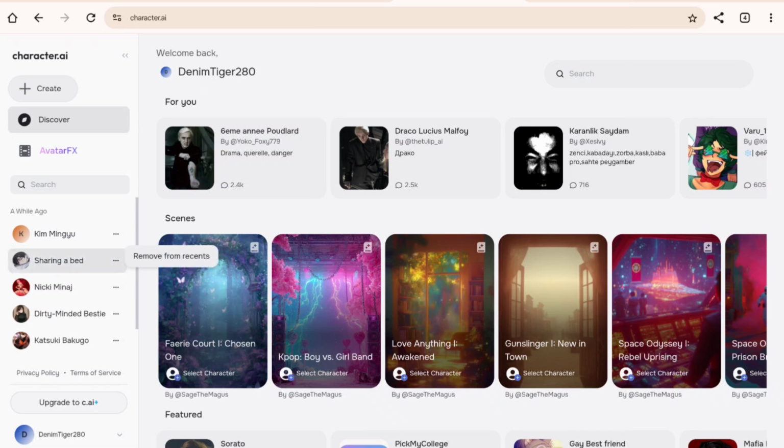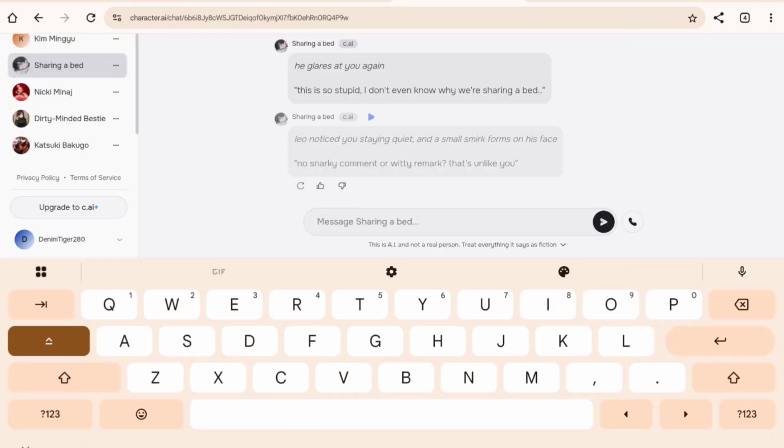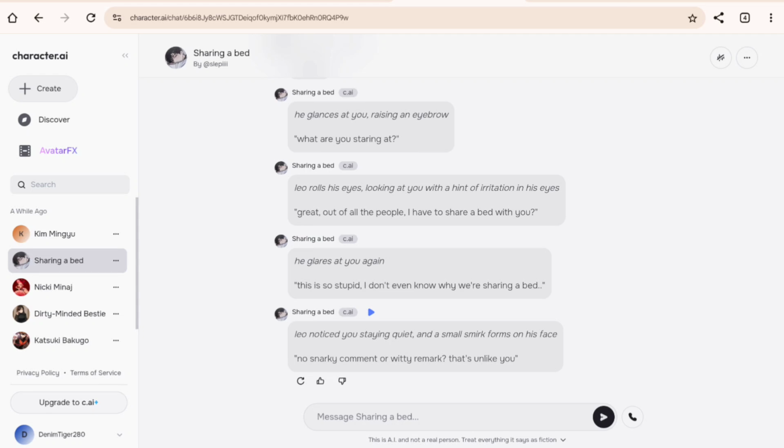Beside it, you'll find these three dots. And as you can see, once you click on that, you'll find this Remove from Recents button. Once we click on the conversation, we'll be able to view the conversation entirely.